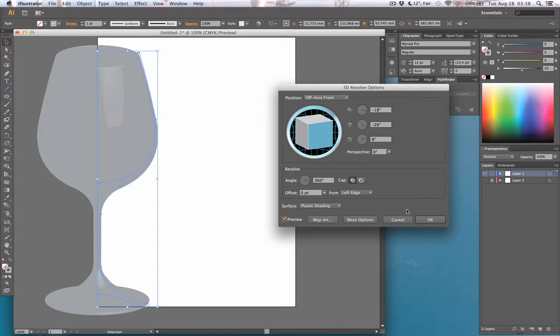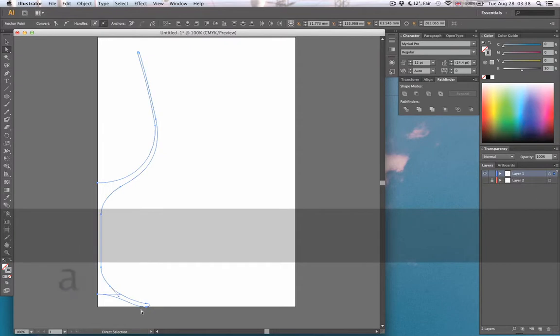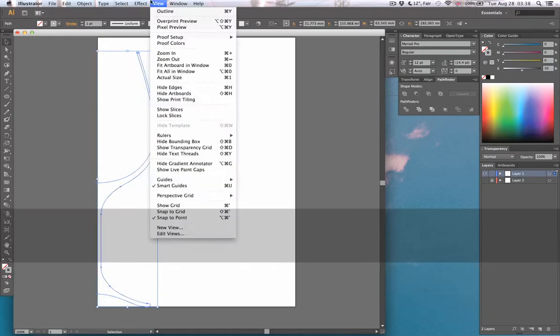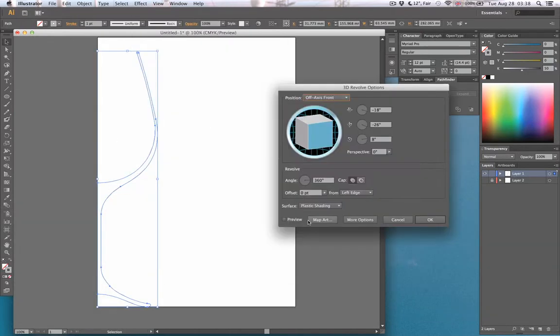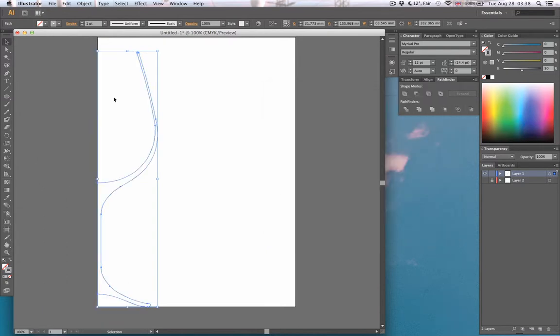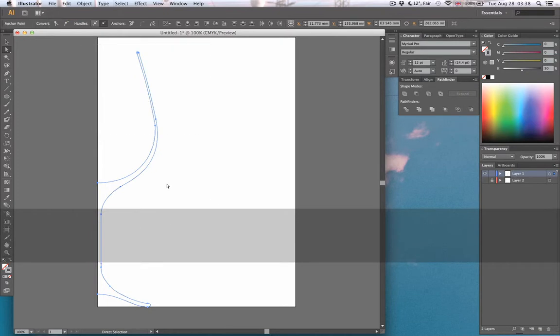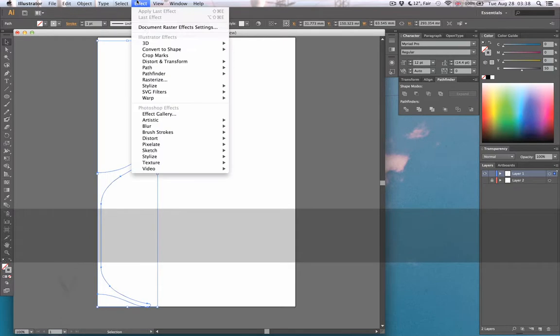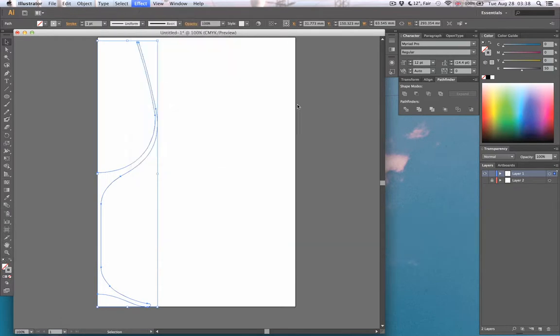I think the base is too small now, so let's move these out just a little bit. Maybe these in. Select it again. Let's see. That is starting to look better. Maybe, what should I do? Let's try to make the lip higher, perhaps. Select it again, effect 3D revolve.